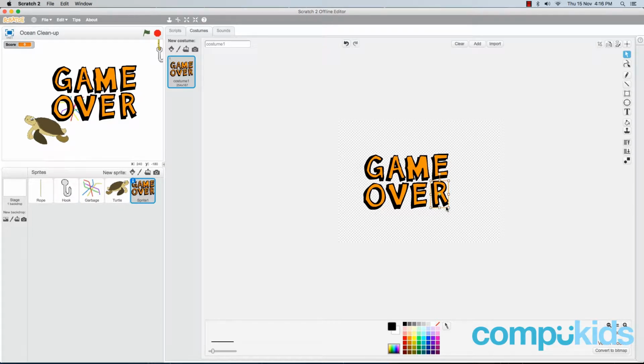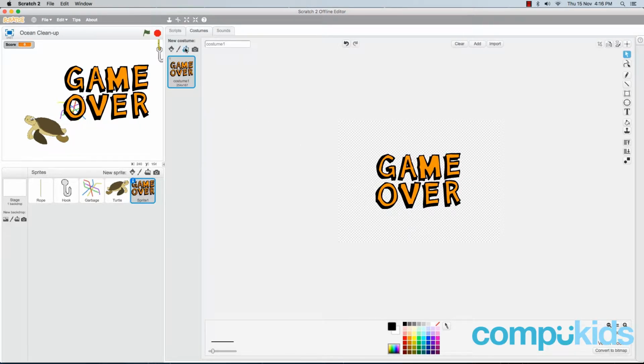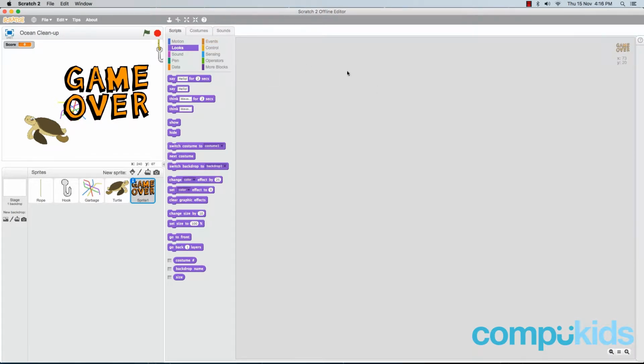Now before we start adding any code to this piece, we're going to quickly set the center of our sprite. So click on the Set Costume Center and position it towards the center of your sprite. Okay, that looks perfect. Now we can click on the Scripts tab and continue with our coding.